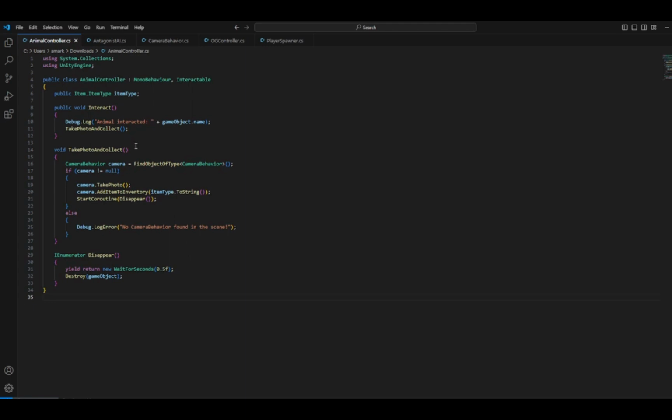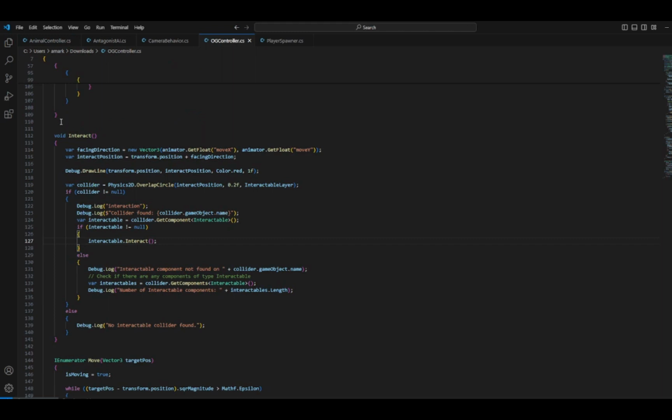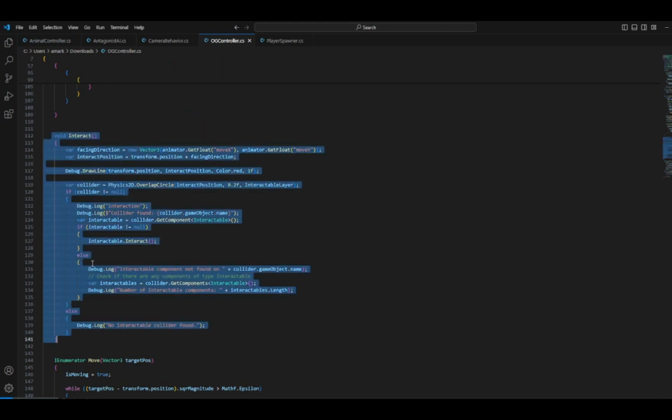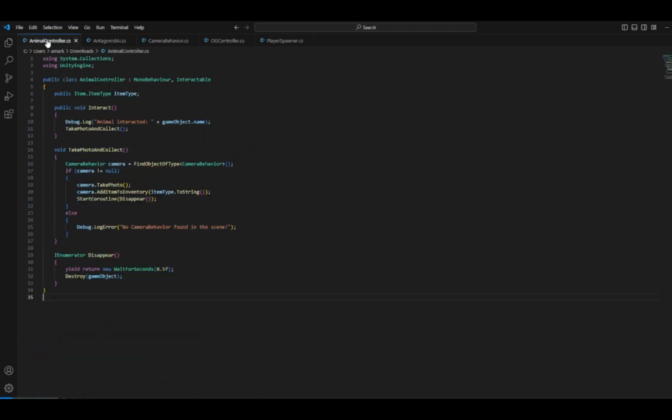Now, first up we have the animal controller, and what this does is it's attached to all of the animals in the scene, and it allows you to walk up to them, and if they are detected by the player's interact right here. It will take a photo, add the animal to your inventory.